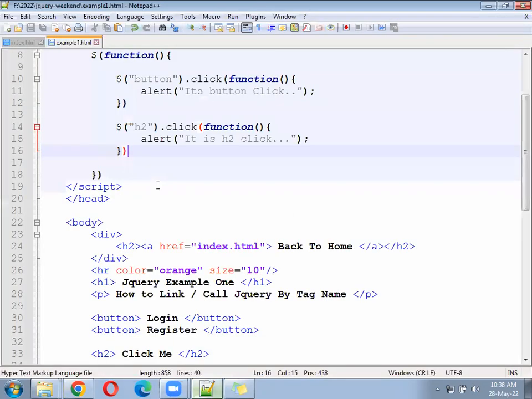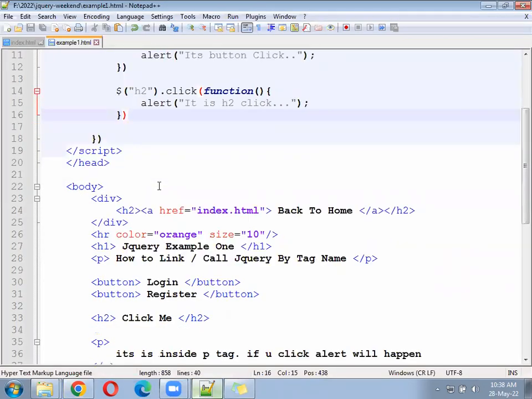Now you have one paragraph. Write for the paragraph. How you wrote it for h2, the same way you write p dot click. It is the p click, paragraph click. Write something, don't copy paste. Okay, write it with your fingers. Copy paste you can do easily. Write it manually. You will come to know something. Benefit will happen.